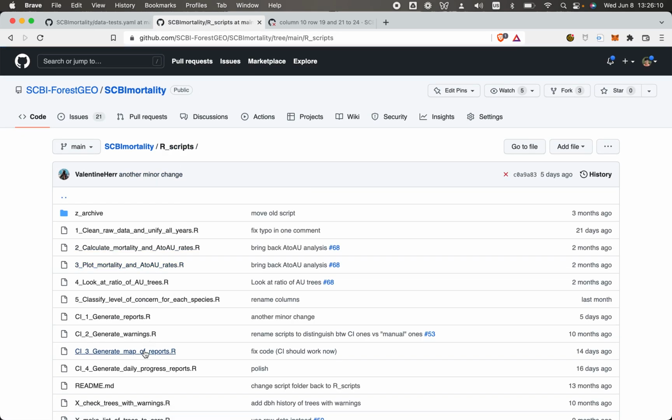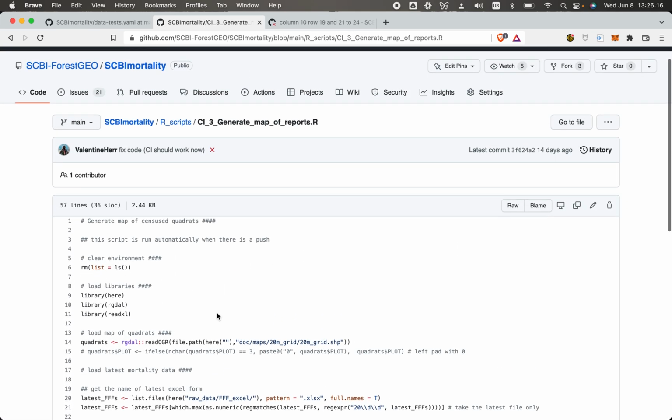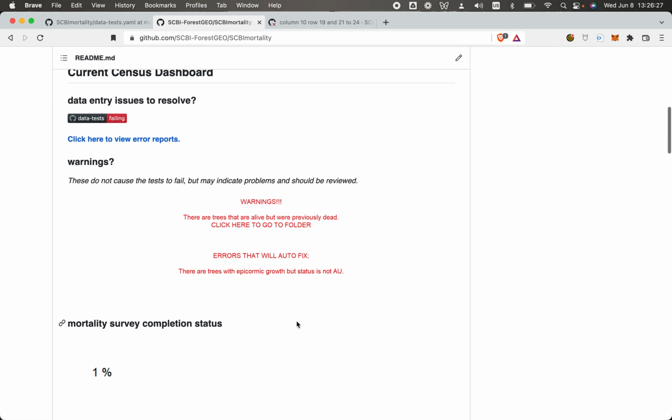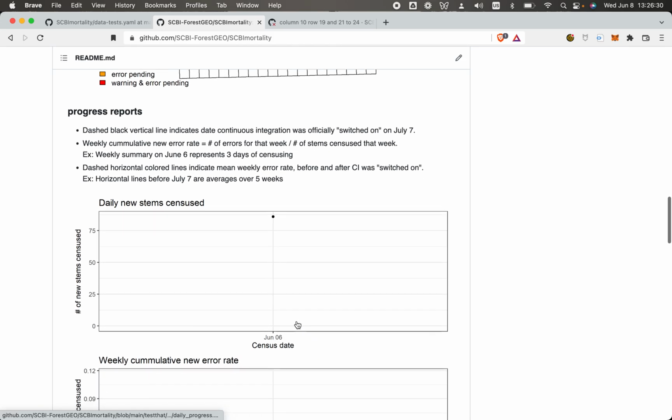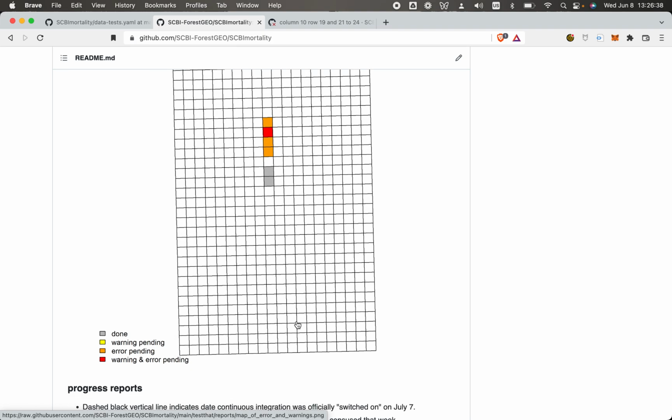By running this script here, generate map of reports, we see again, it's a lot of R code. And by running the script generate daily progress reports, in our case, what's going to happen is that they're going to write images, which then go onto the dashboard repository, which in this case is the README file. Now again, this is taken at a point in time where we just started the 2022 mortality census, so we're testing things out. But this would correspond to the figure of the example dashboard in the manuscript.